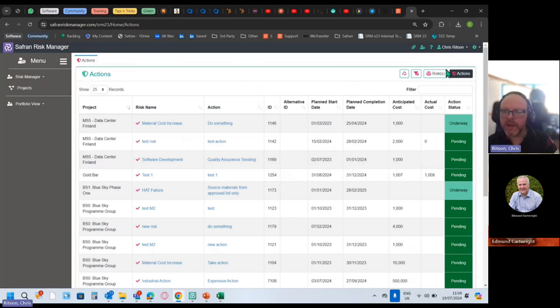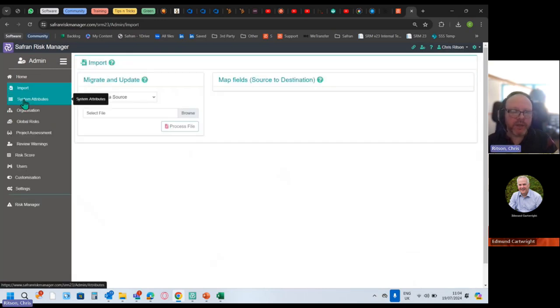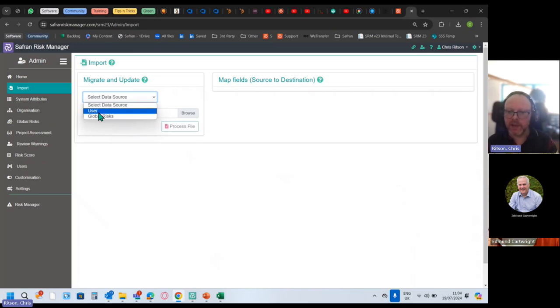Now, behind the scenes, very quickly, we'll have a look at the admin. We've got various import tools to help you bring in risk registers and other sources of information. I think like users. So if you have a list of names, emails, you don't want to do it manually one by one. You can bring those in, bulk import users, global risk registers. So that's the kind of shopping list of generic risks that you think probably apply to multiple projects, lessons learned, that kind of thing. You want to probably bulk import those.